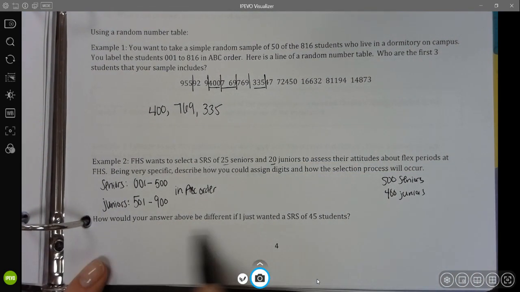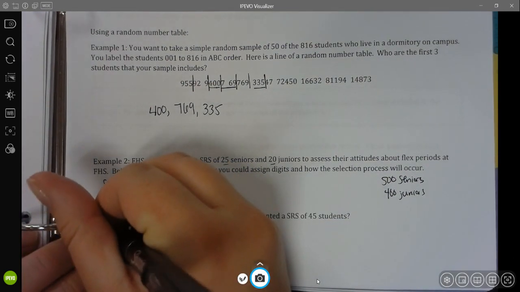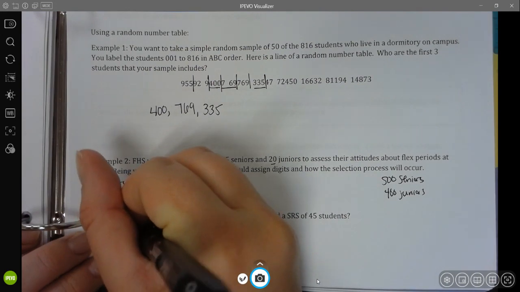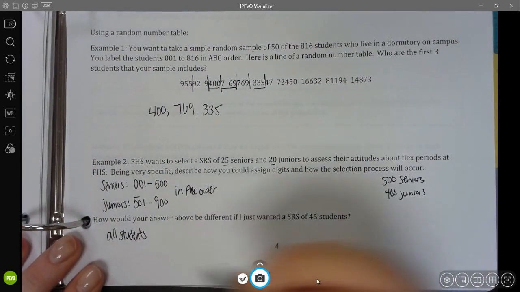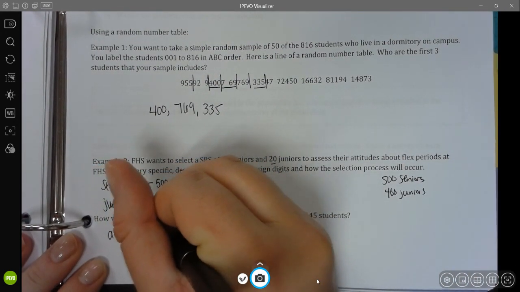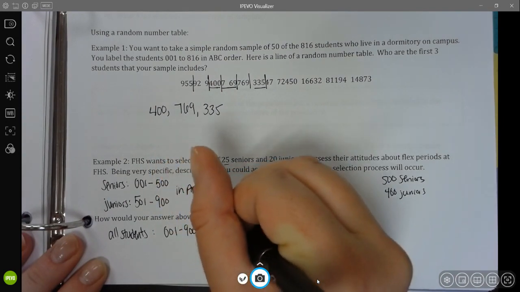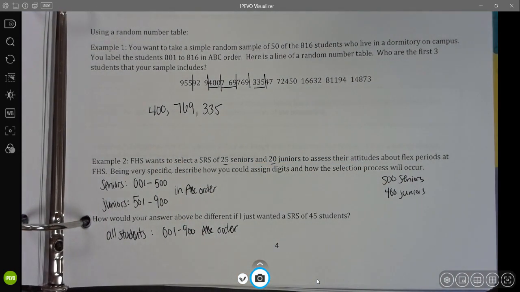If I just wanted a simple random sample of 45 students, and I didn't care about the number of juniors or the number of seniors, I could label all students. In this case, let's just say we're limiting it just to juniors and seniors. So I would take all students, we'll label them 001 to 900 in ABC order. And then in this case, you wouldn't have to stop after you reach 25 seniors, and you wouldn't have to stop after you reach 20 juniors. You would just stop after you reached 45 people.